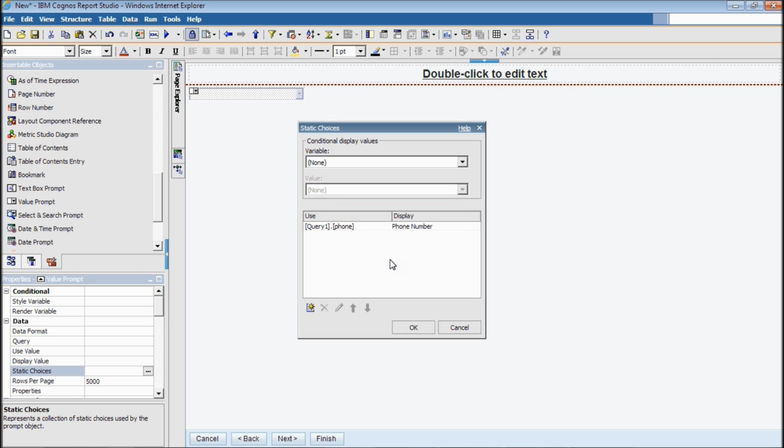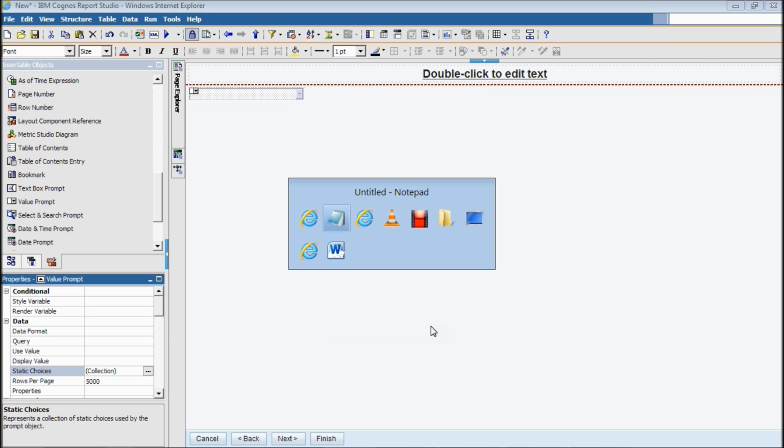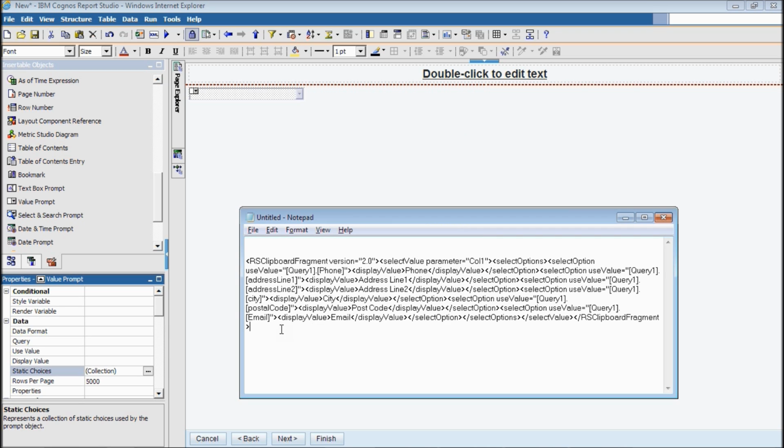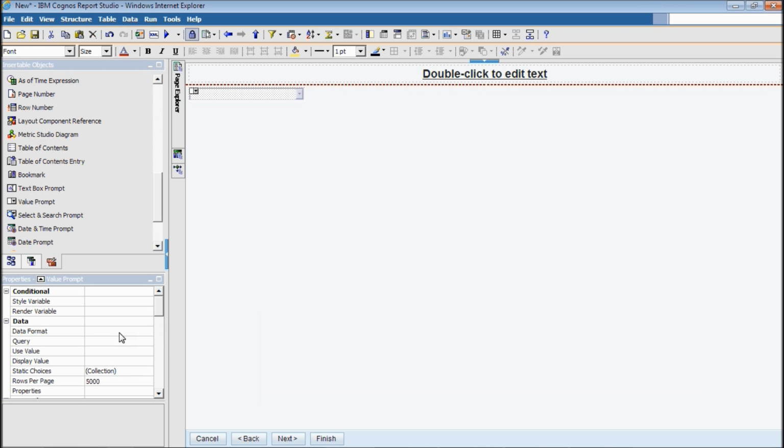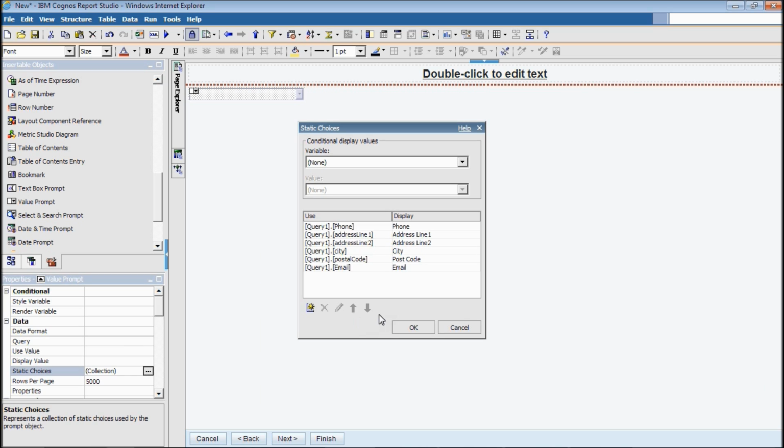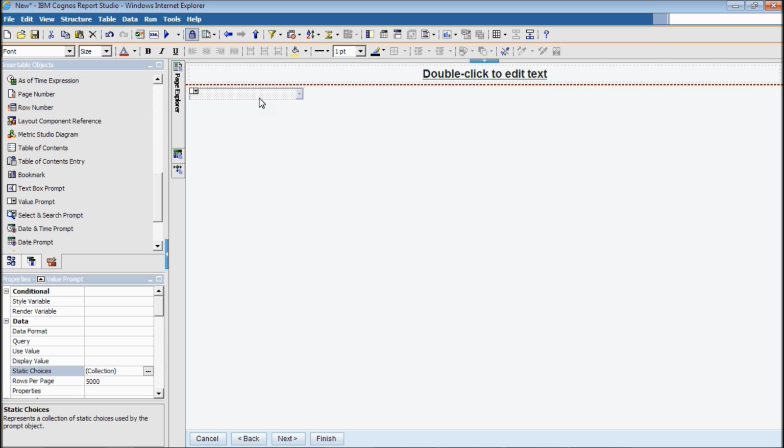Similarly, let us add other pairs for the other data items, that is city, country, postal code, state, first name, last name, etc. I have already done that, so I'm just copying that prompt and putting it here to save our time. Hit OK to close it. So that's done for the first column.